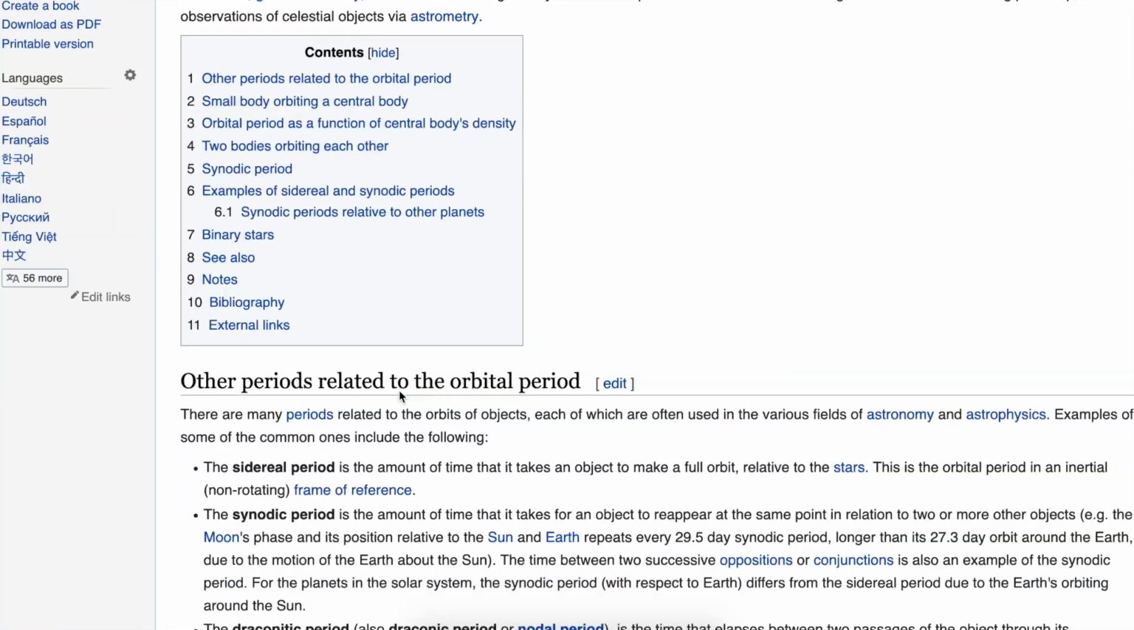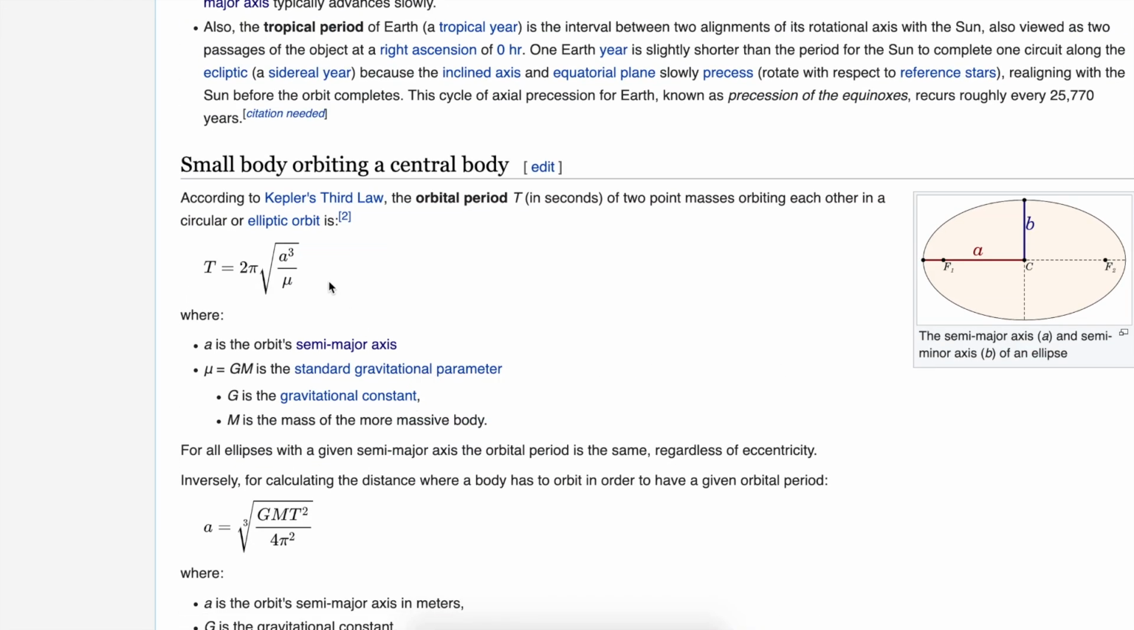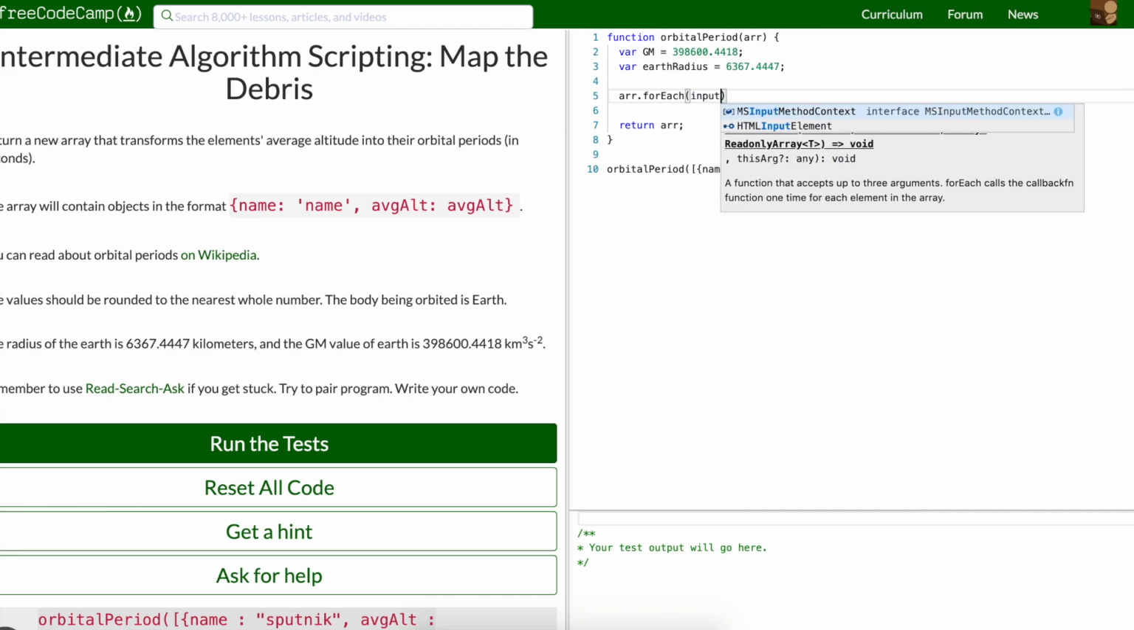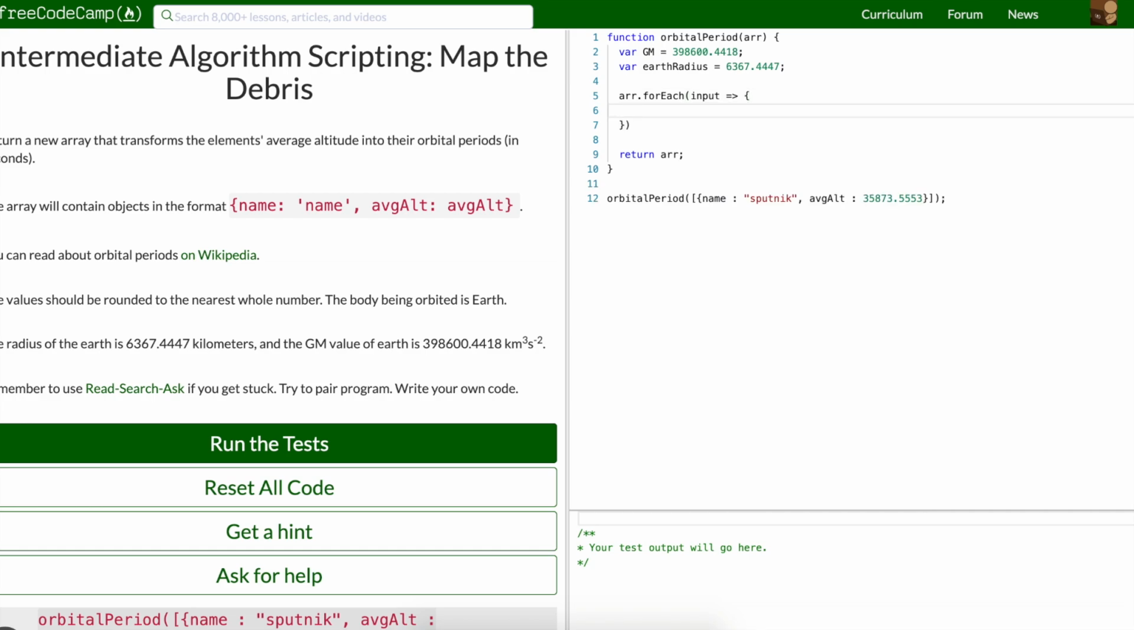So we're going to look for some formulas, and here we go. We've got the formula, and this is giving it to us as T in seconds, so that'll be our T. So we're going to come back over here and get everything set up. First step, we're going to say arr.forEach, because they've said we're going to get an array of objects. We're going to have to do this for each one. And then we're going to say input is equal to an arrow function. So now we're going to apply this function to each item in our array.